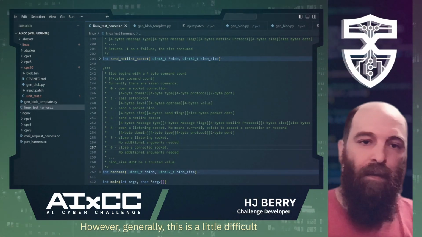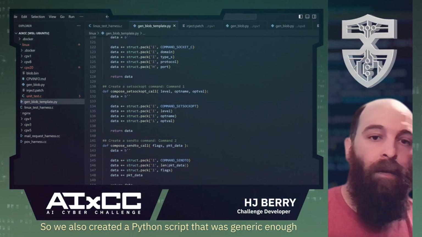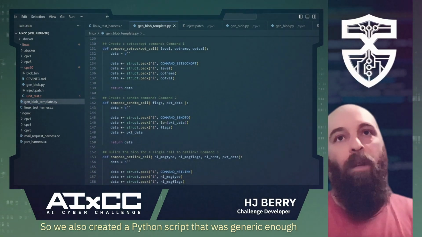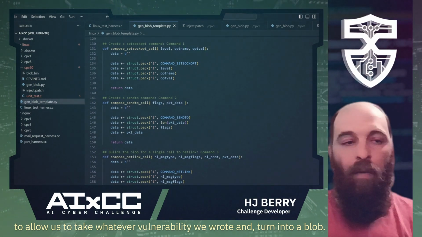However, generating this is a little difficult because it's a binary format with a blob. So we also created a Python script that was generic enough to allow us to take whatever vulnerability we wrote and turn it into a blob.